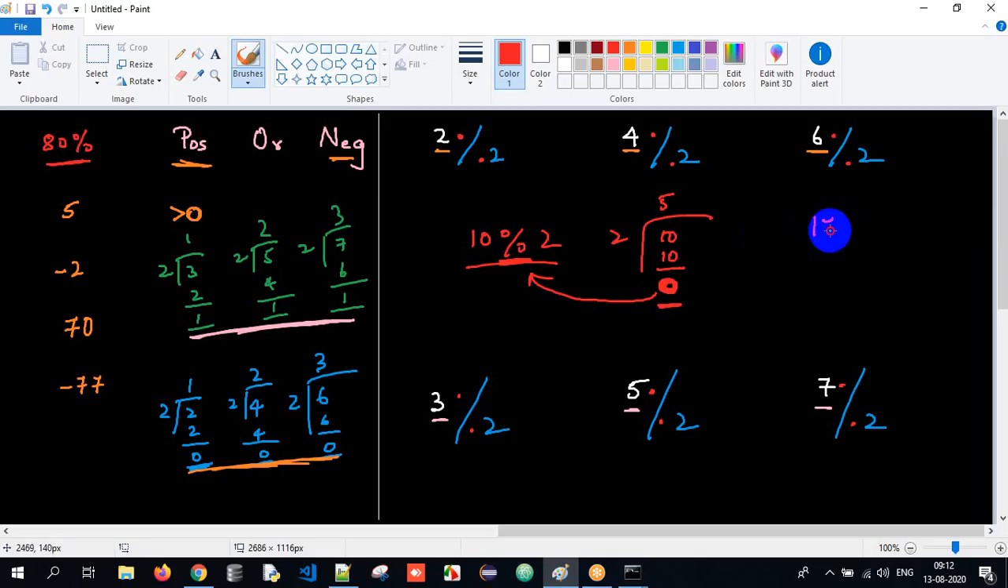For example, 17: 2 eights are 16 and the remainder is 1. So what will 17 mod 2 return? 17 mod 2 will return 1. Why? Because it's an odd number. Odd numbers will always return 1 as the remainder. This is all about it. This is the logic here.